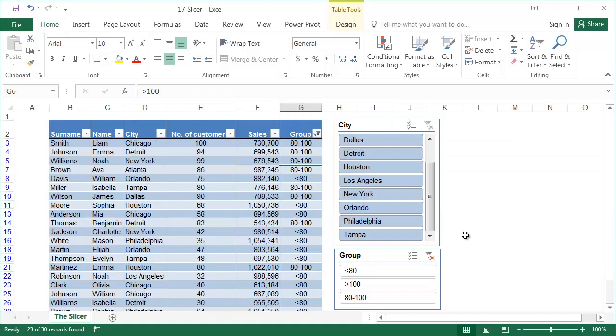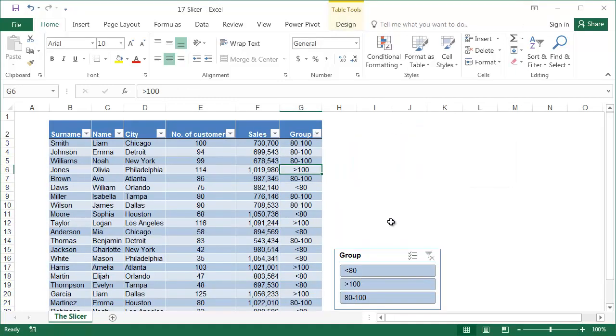The easiest way to remove the slicer is by selecting it and pressing delete on the keyboard. After deleting the slicer, the filter that was set up will still remain in the table. Remove it like an ordinary filter.